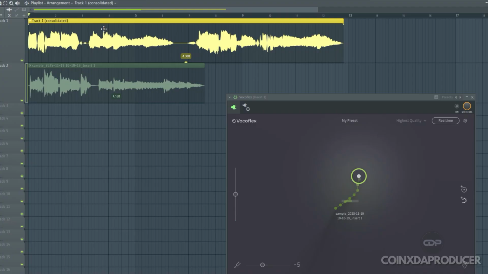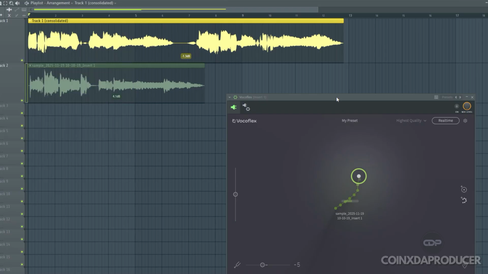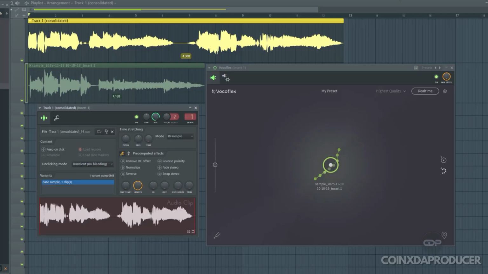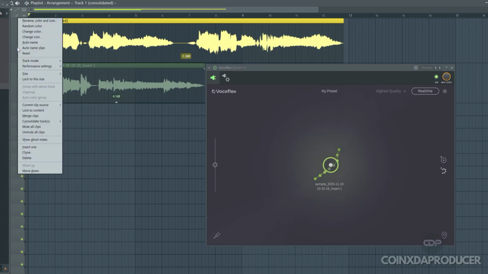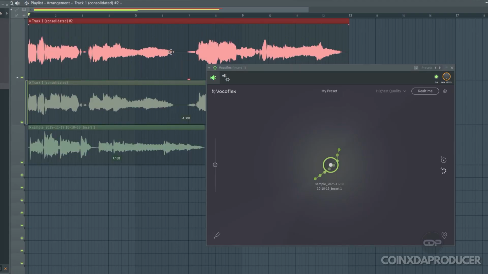All right, so I will double click on that. I'll send it to the channel in the mixer rack where Vocoflex is inserted, and in my case it's in mixer 1. So once that is done, we'll enable Vocoflex and then preview. So what I will do now is leave the plugin enabled, then I will consolidate this so that we can play it smoothly. So let me quickly do that. Alright, it is done, and as you can see, it is over here, so let's preview.